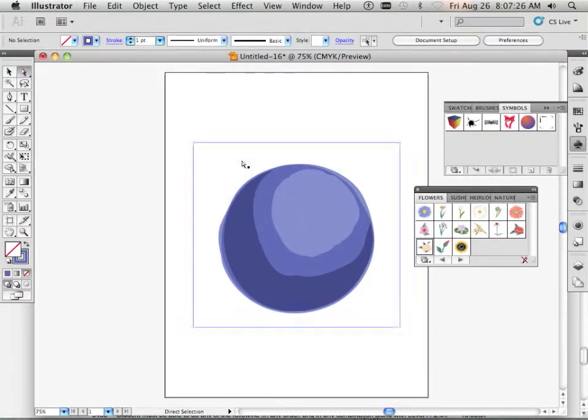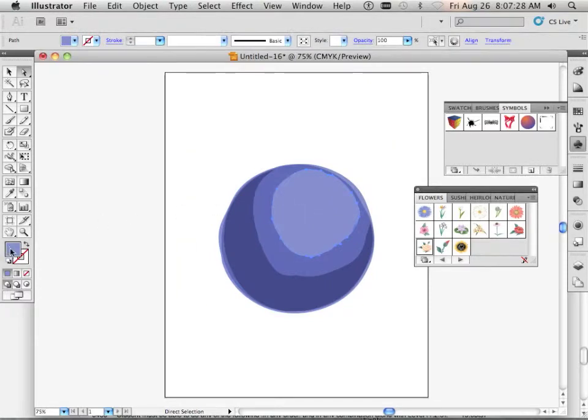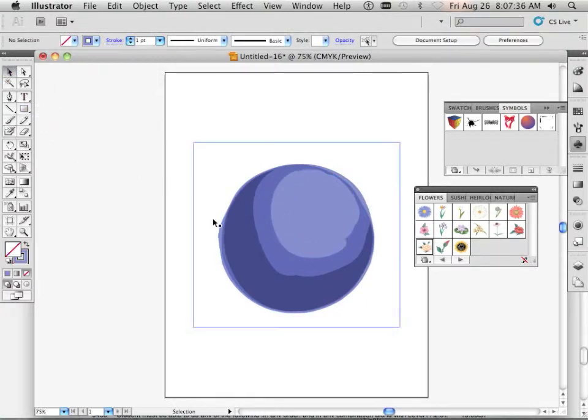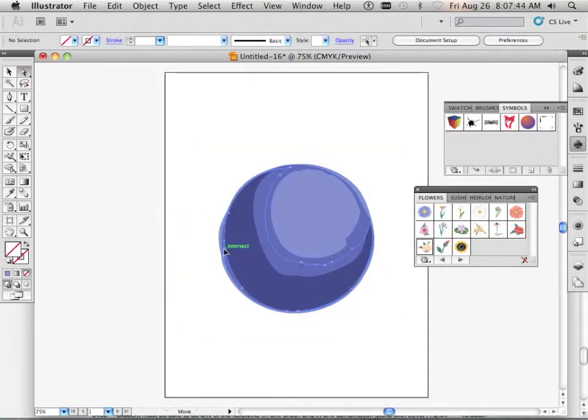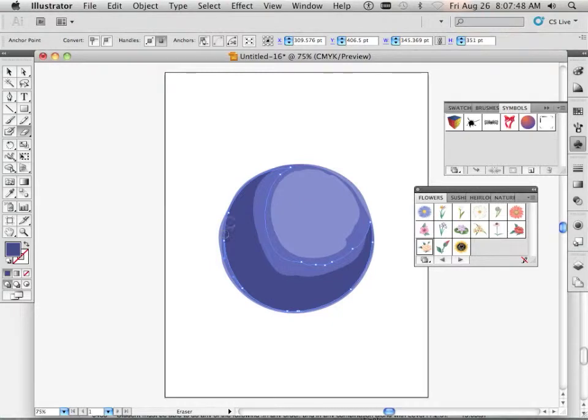Again, always use the direct selection tool to select it. That way you get the color, and then you can go back over to the blob tool to blob in more color. You can also choose to trim off elements, like this one right here, for example. Maybe I don't want this outside edge. I can use the direct selection tool to select it, and then I can use the eraser tool to erase it off.